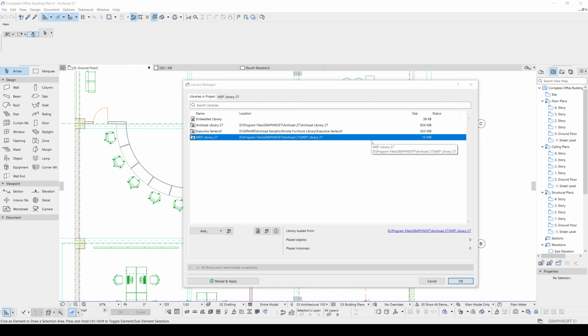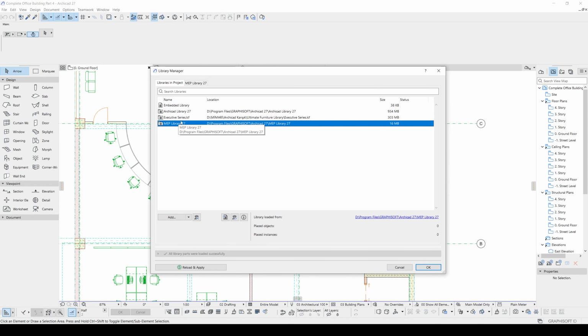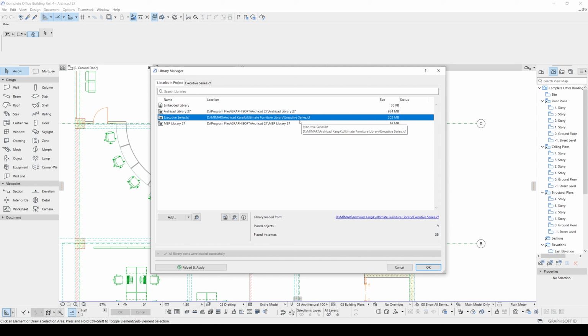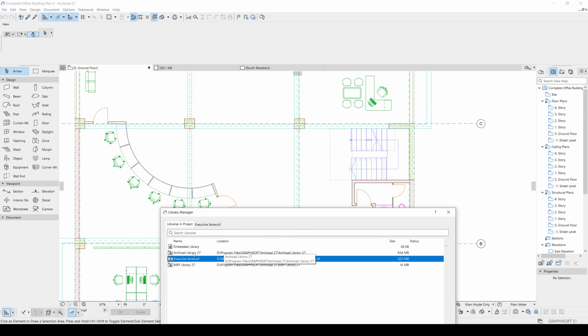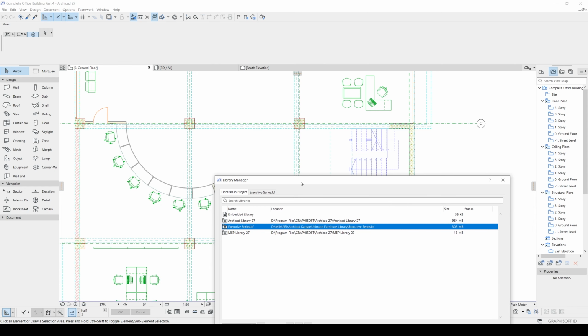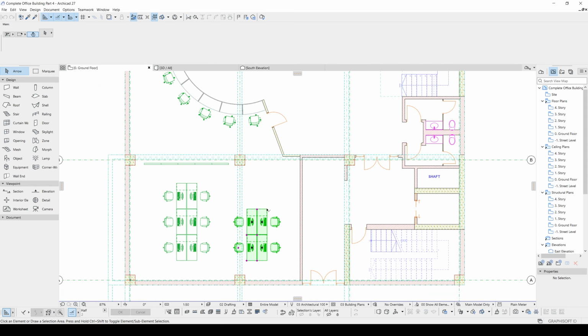But here comes a problem. For this project, you can see this Executive Series was linked. If I want to share this project with someone else, what happens? The receiver of this project will see all of the library doors and windows, because they already have Archicad Library 27 in their folder, but they won't see this kind of furniture.